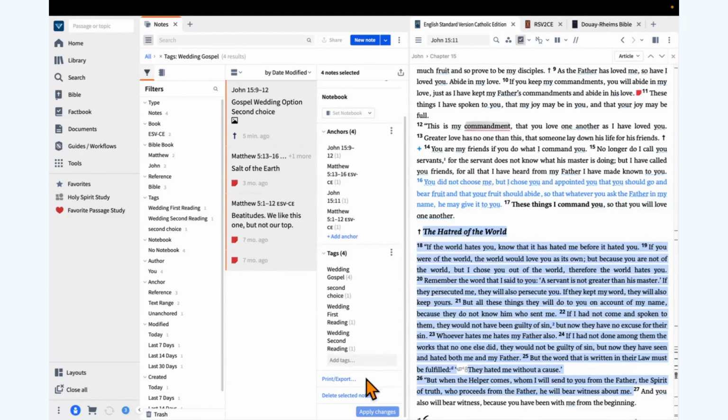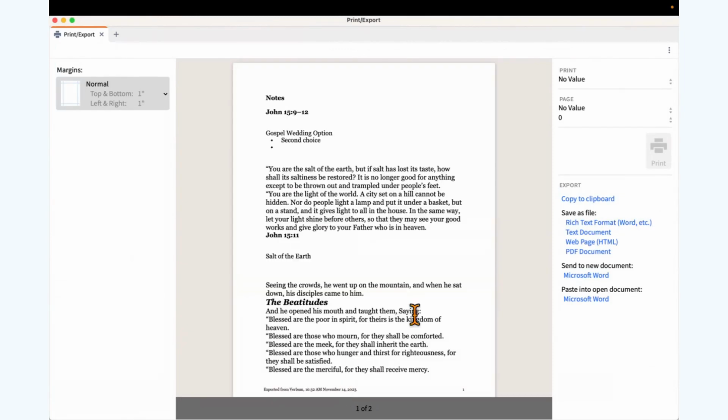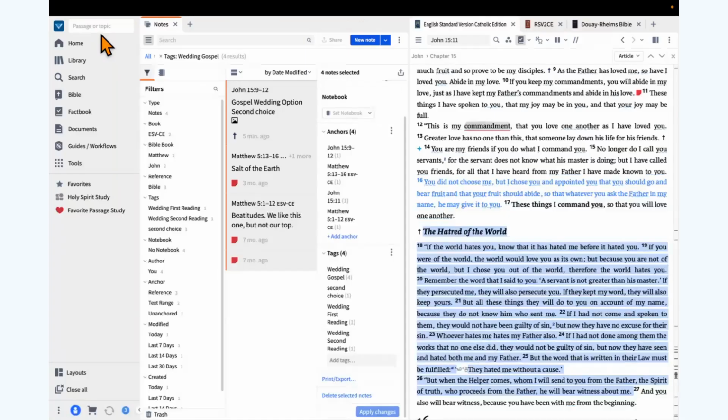But what I want to look at together at the bottom is this print export button. You can go ahead and click this and it will pull all of your notes up into a document here where I can copy it to my clipboard. I can send it to a new Microsoft Word document. I can put it in a PDF document, etc. So I'm able to grab my notes all in one place quickly and easily and get them out of the software and pull them where I need them. So again, this is how you would then share those notes.